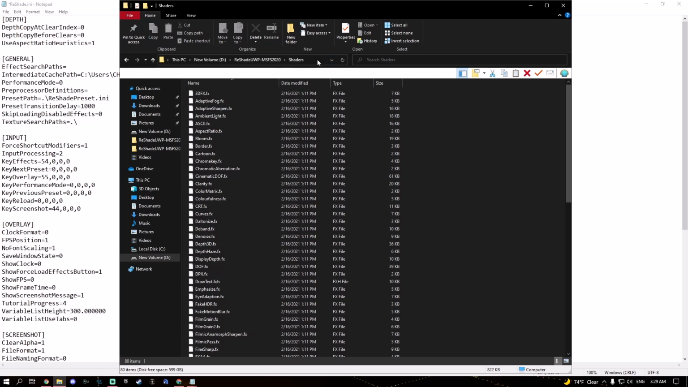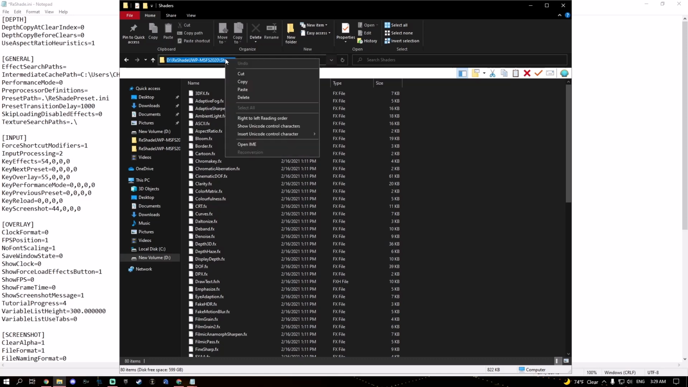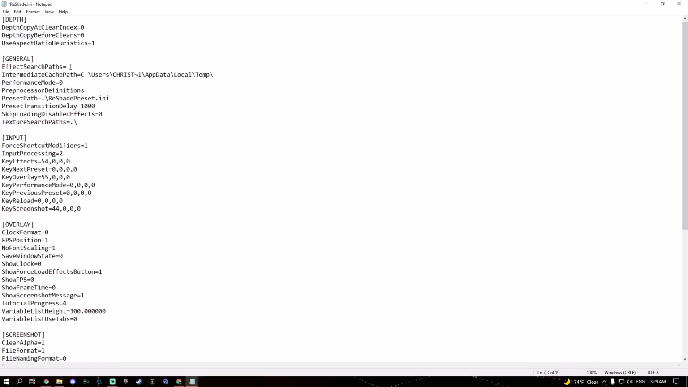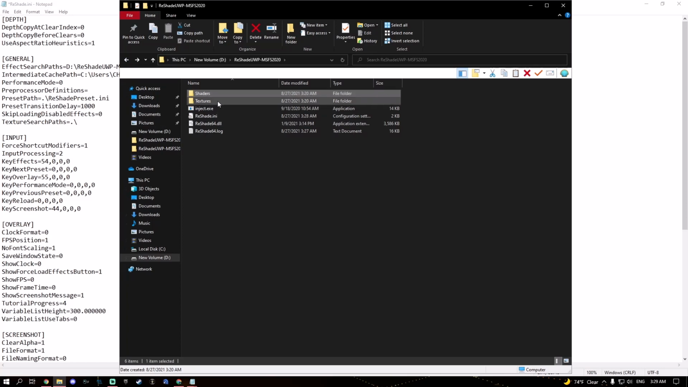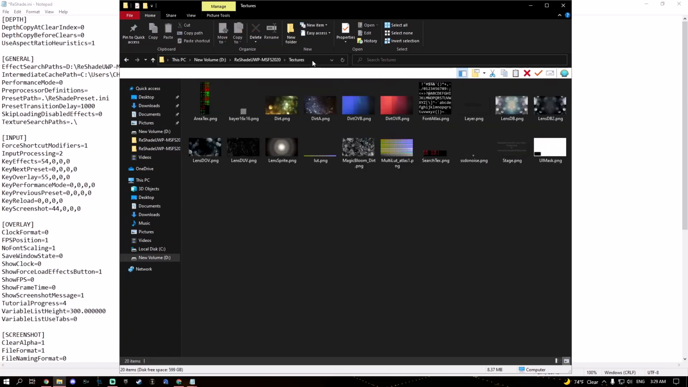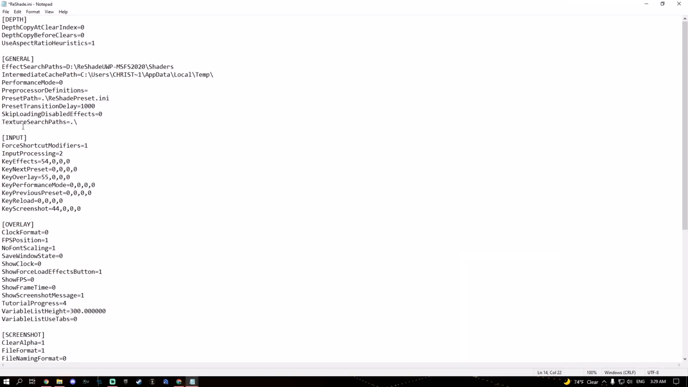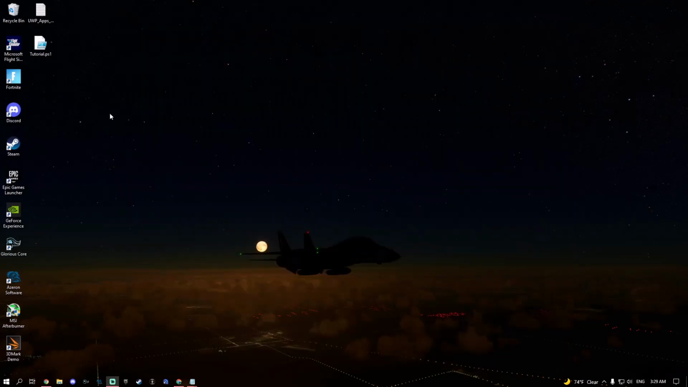Click to the right of shaders. Copy. Go back into here. Paste. One more thing. Just hit the back button. We're going to want to go into the textures folder now. Click to the right of that, right click, copy. And right here where it says texture search paths, equal sign, period, backslash, just go ahead and erase once again the period backslash. Right click, paste. We're going to go to file and save. You can close that. Let me open up the sim one more time.